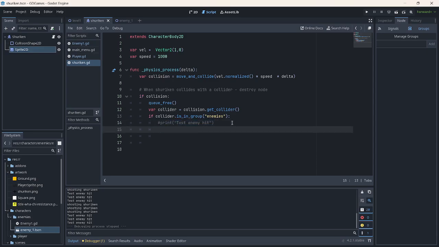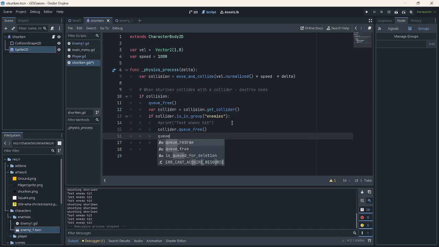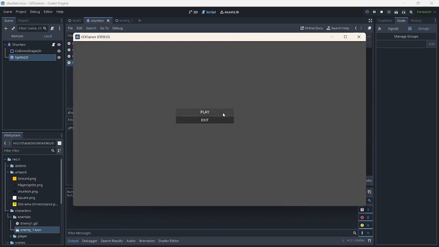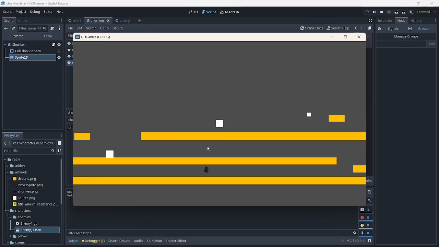Then we want to use the collider and we'll be using the queue_free method here so that we can destroy it. We would want to use queue_free again to destroy the shuriken. Let's try to test that out. So what's going to happen? We're going to move here, jump, then fire.